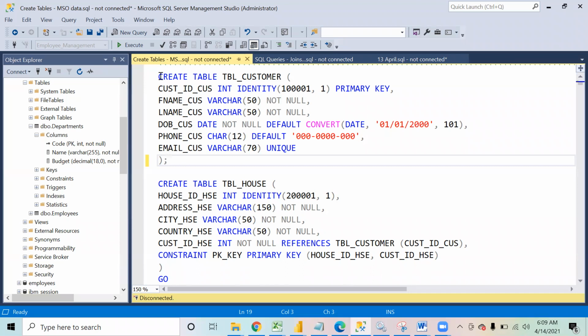And we are using a constraint in the table house, right? Basically, what we're doing here is making a primary key on the basis of two columns, house ID and customer ID. One option is to specify that a single column, say this house ID, becomes a primary key.